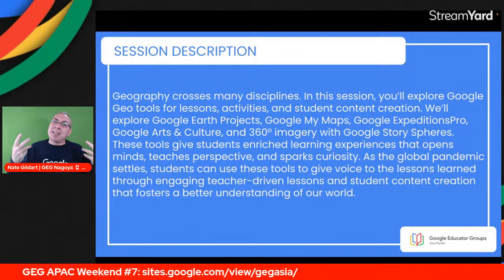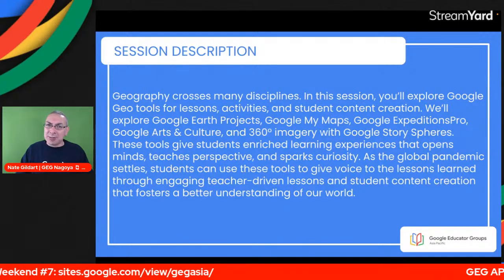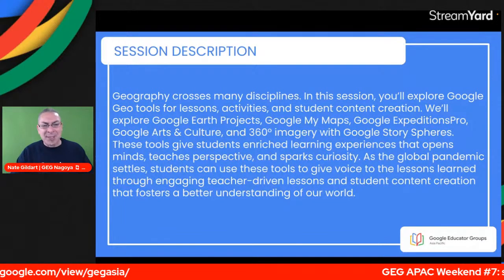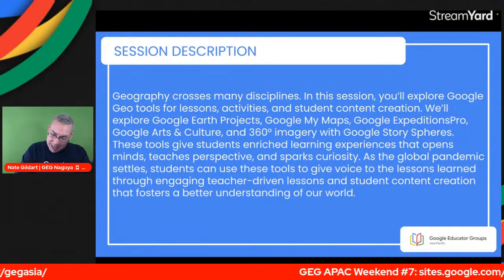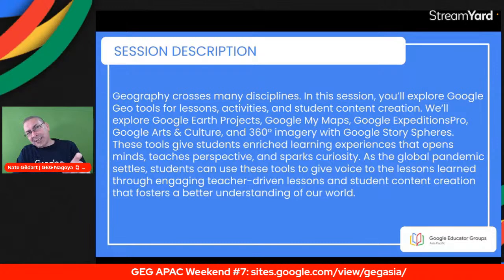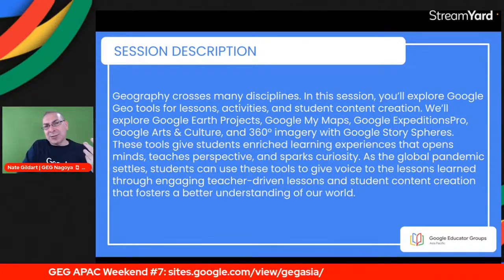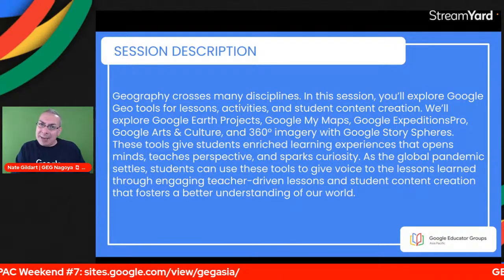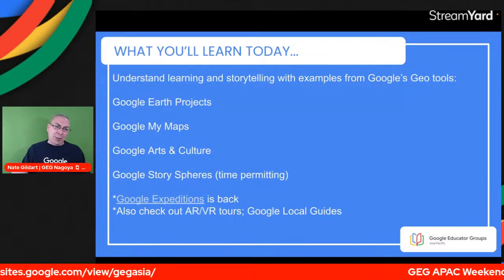Use your own creativity and think about how you can use these tools, and they are way cool, trust me. So you have to expand your mind and expand your thinking. We have teacher-driven activities that you can use, but also having students create content and ideally collaborate with each other is really what we want.